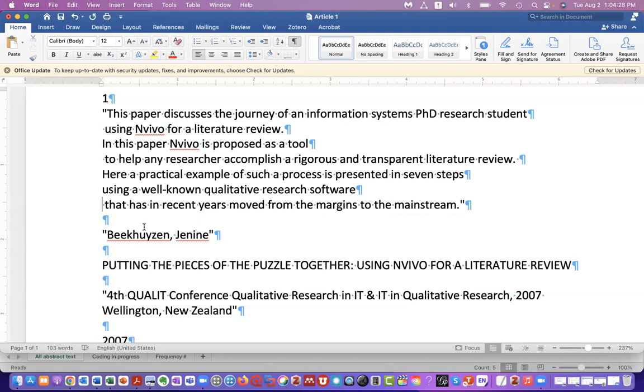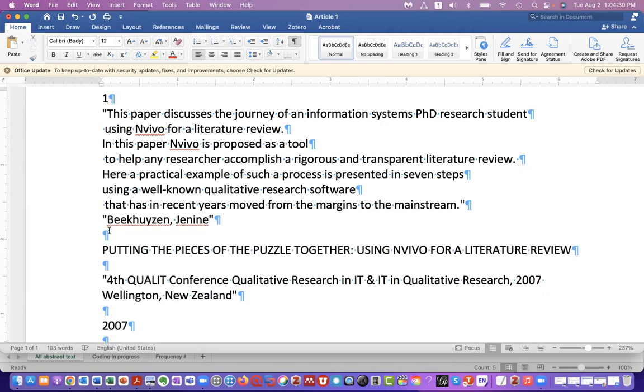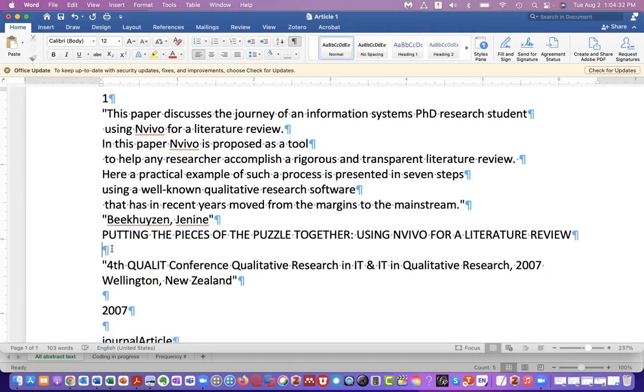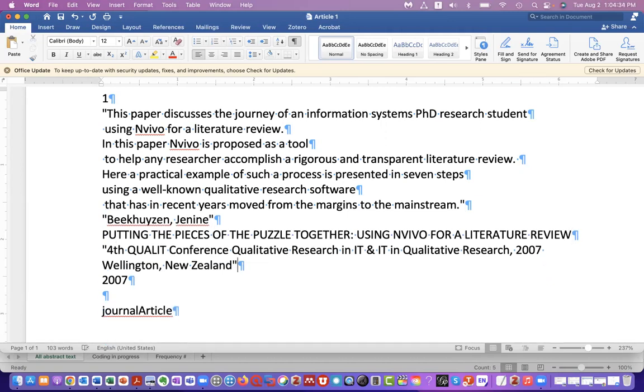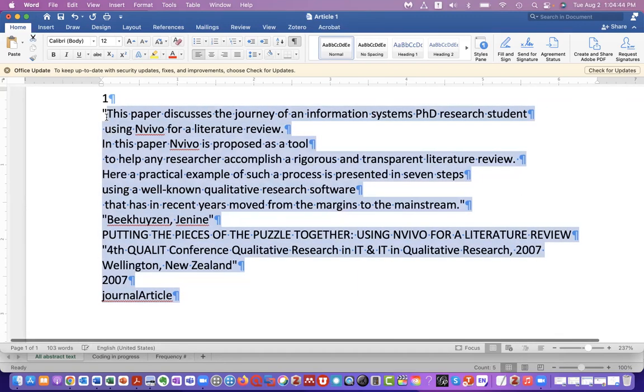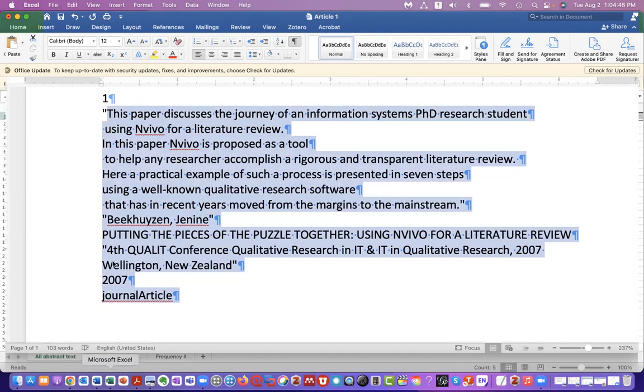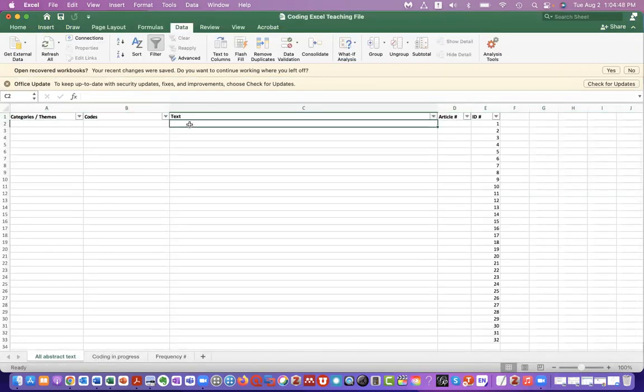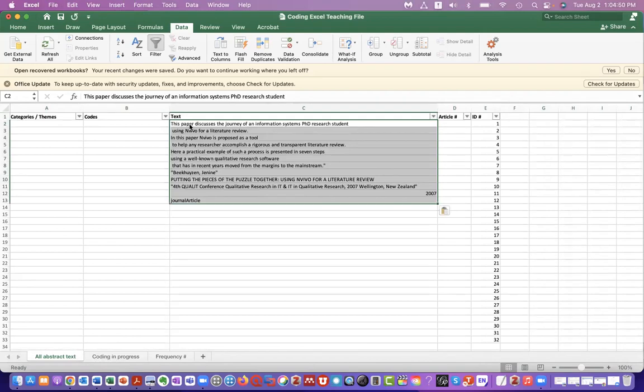You want to get rid of all these individual blank rows, because when you copy and paste this into Excel, it will create an empty row for each line. So now I'm going to select all of this. I'm going to copy. I'm going to go back to Excel, and I'm going to paste it into my text column. So there you go. There's the text. No spaces in my rows.